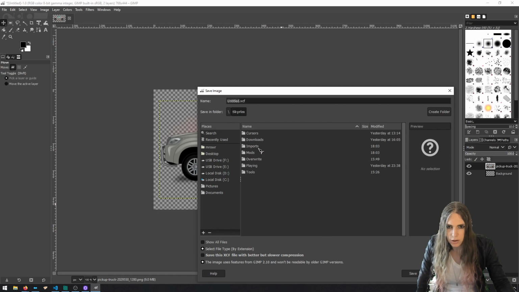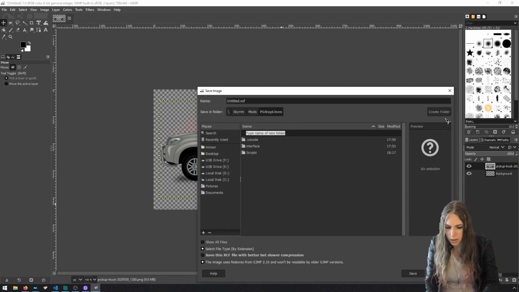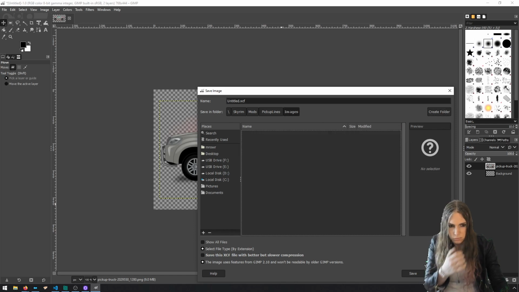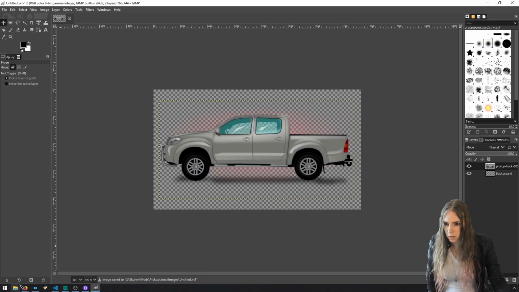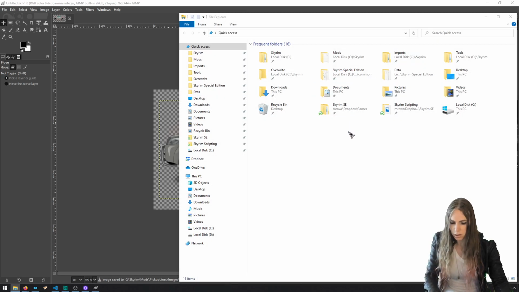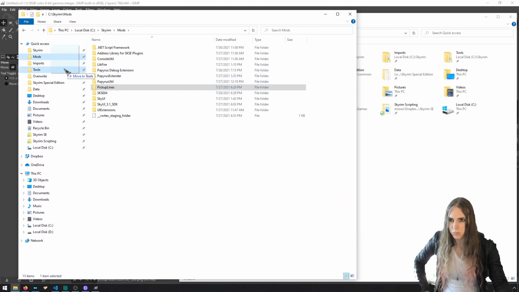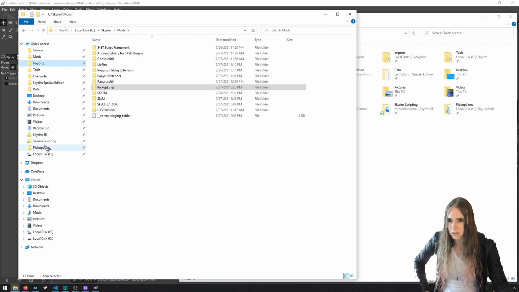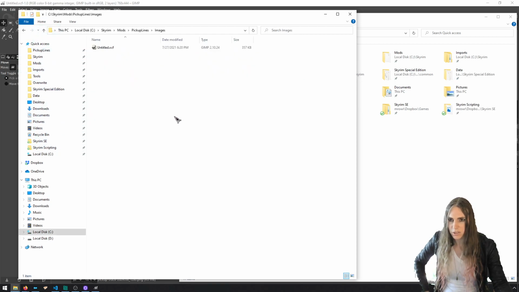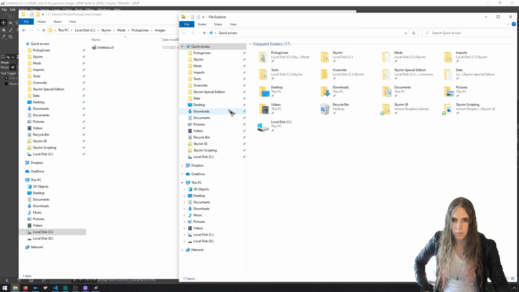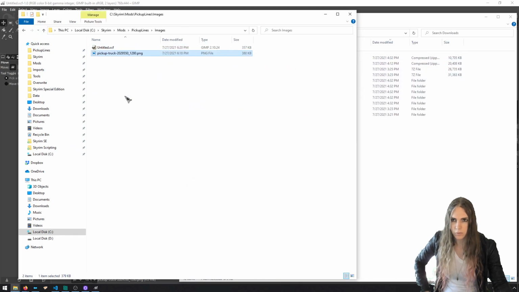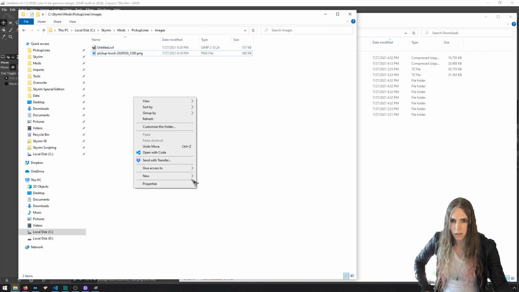C Skyrim, my mods, pickup lines, and I'm just going to make a new folder called like images. Save. And in my images folder, here for this screencast series, let's just put pickup lines up here in the quick access for this episode. In images, let's move over the truck. Let's add a little attribution file.